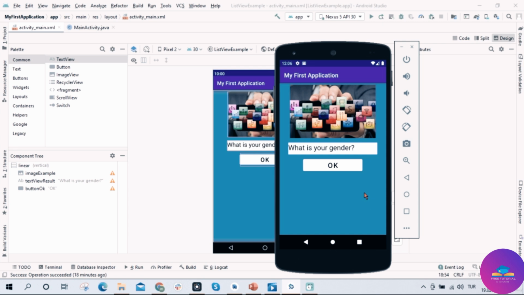You can see the difference between the toast message and the Snackbar message here. So in the toast message, the message is shown, and after a while it disappears. Also, the user cannot close the toast message. But in the Snackbar message, the user can close the message whenever the user wants.